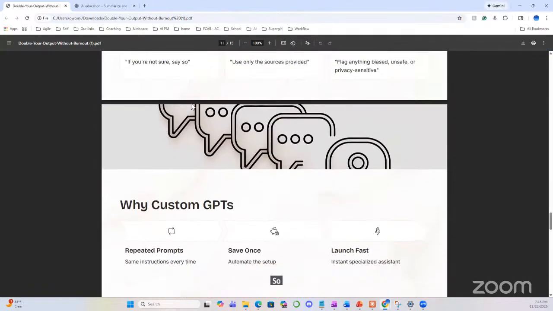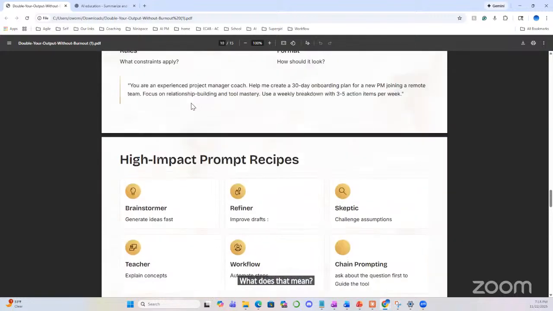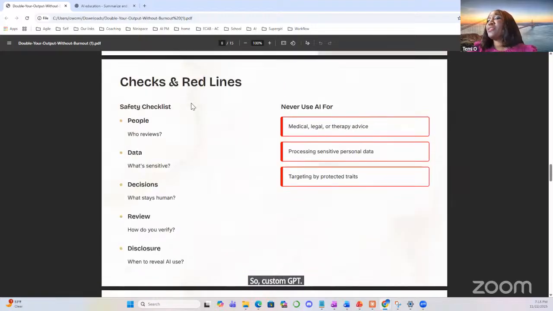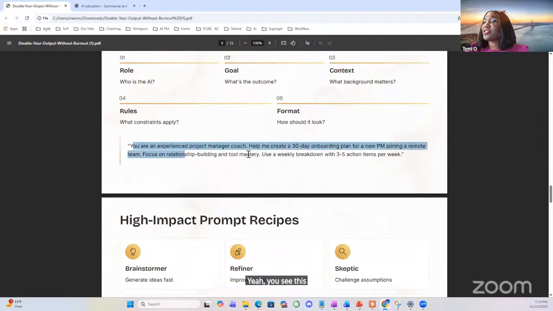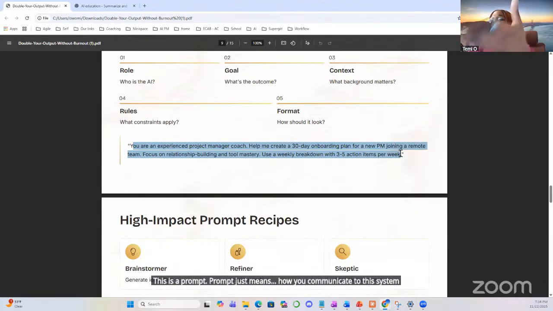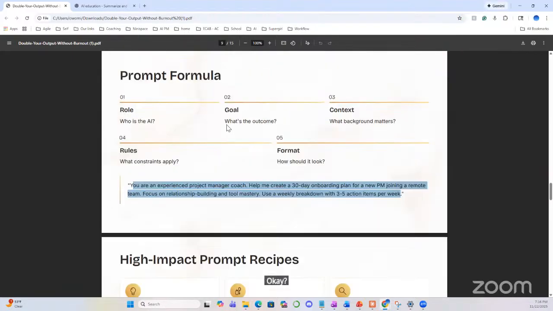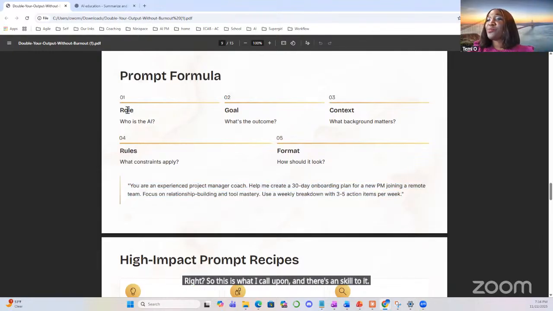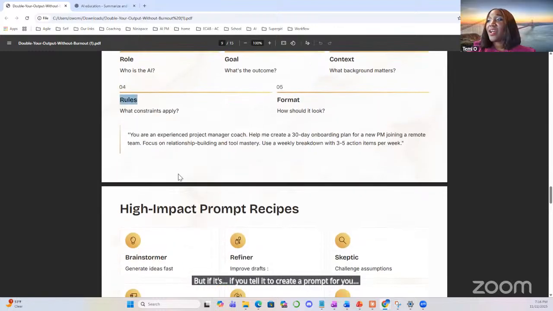So custom GPTs, what's an example of creating a prompt? What does that mean? So you know how, let me go here. You see this, you're an experienced project manager coach, right? This is a prompt. Prompt just means how you communicate to this system so it can give you the results that you want. So this is what I call a prompt. And there's an approach, there's a skill to it.